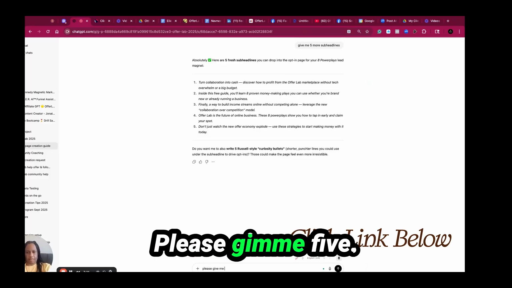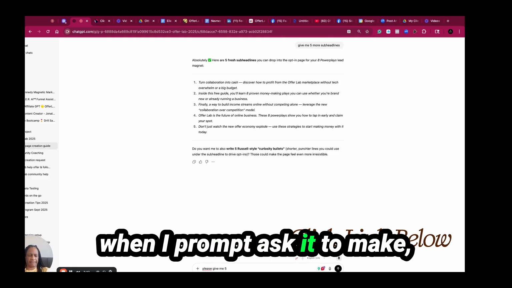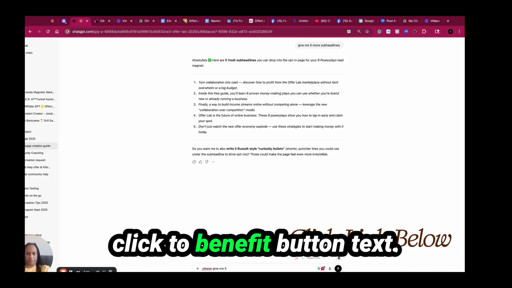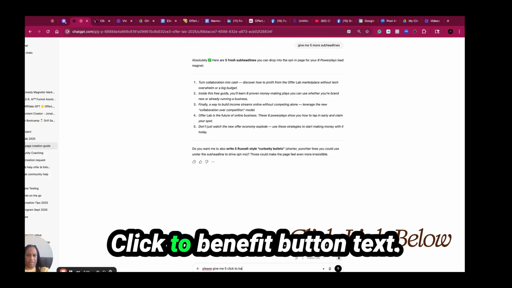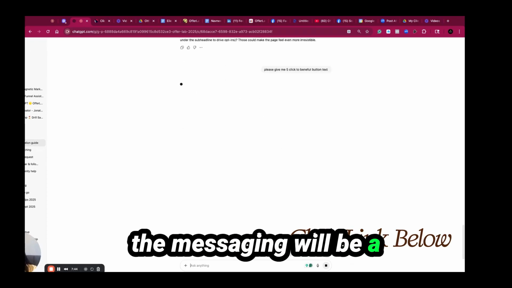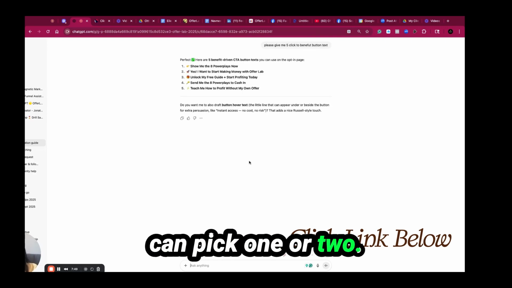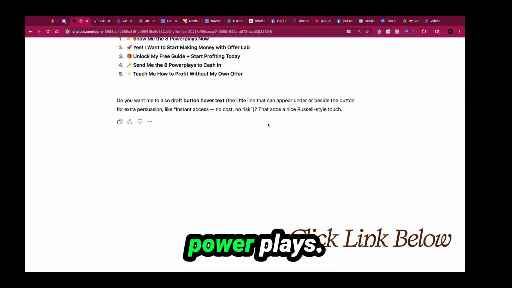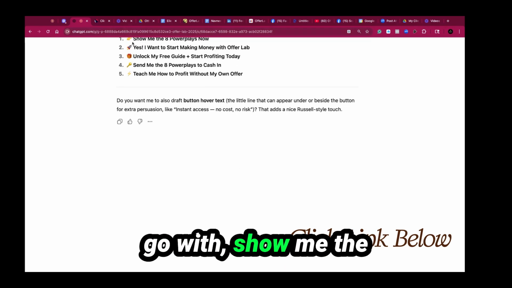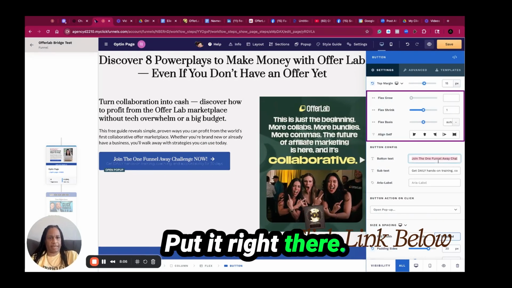Please give me 5 button text options. I use click to benefit button text when I prompt. So what it does is the messaging will be benefit-focused messaging. So they're going to give me 5. I always say 5 so I can pick 1 or 2. Show me the 8 power plays. Yes, I want to start. I'm going to go with show me the 8 power plays. So you just hit that, blam, put it right there.